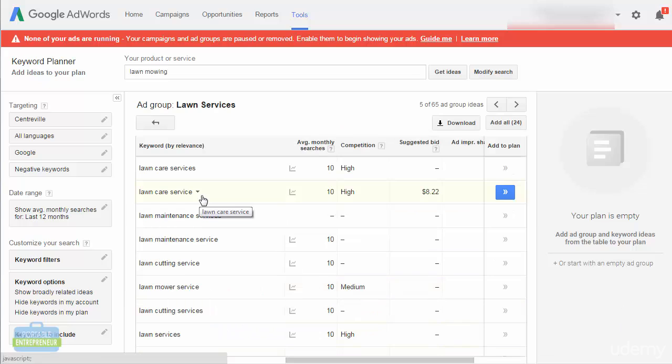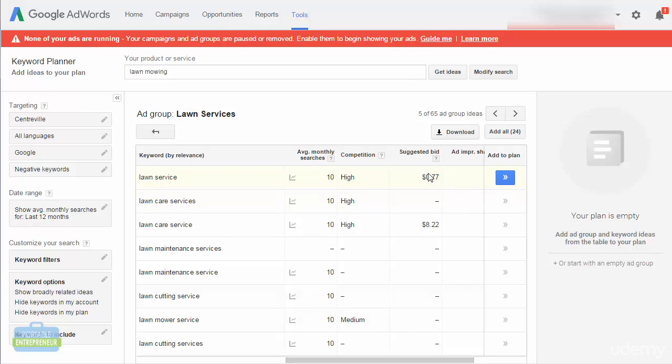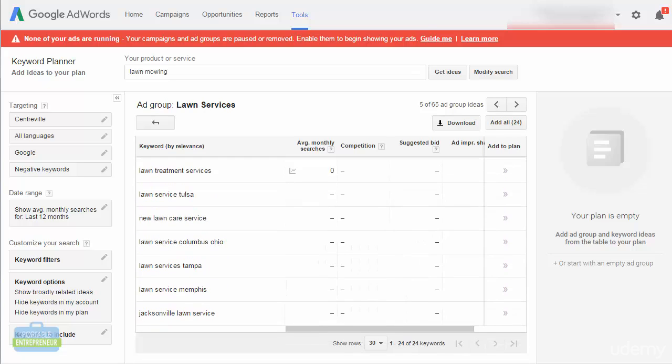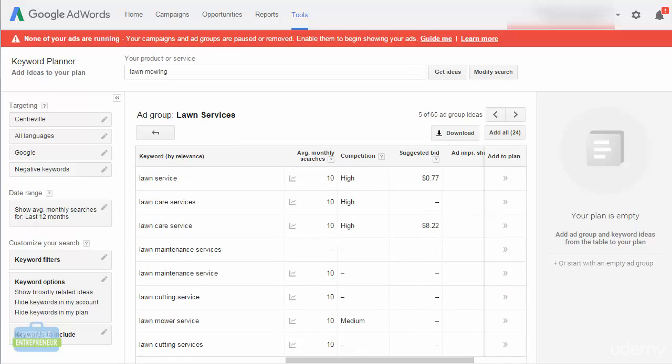Now, one thing that I want you to pay attention to is not the competition column, because this is the competition within Google AdWords for people who are actually paying for ads. We're not doing that, so we don't want to pay attention to that column. Rather, the suggested bid column is what I want you to pay attention to. So we see we have lawn service for 77 cents, lawn care service for $8.22. Let's see if there's anything else. Not in this particular list. But for instance, here I have lawn care service for $8.22. That's a pretty decent amount to pay per click, especially in this small of an area.